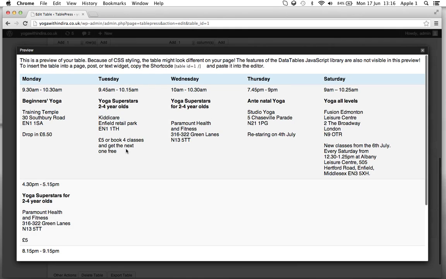As you can see here, beginner's yoga is 1, 2, 3. That's about 4 words wide. Again, you can see here, Tuesday, it's 1, 2, 3, 4, 5. In new classes, say Saturday, new classes from the 6th of July. Again, this is something which is a bit trial and error. It's a bit stupid. I wish that the actual cells were set width, but they're not.